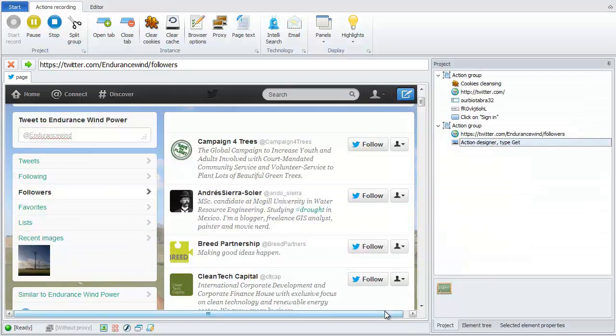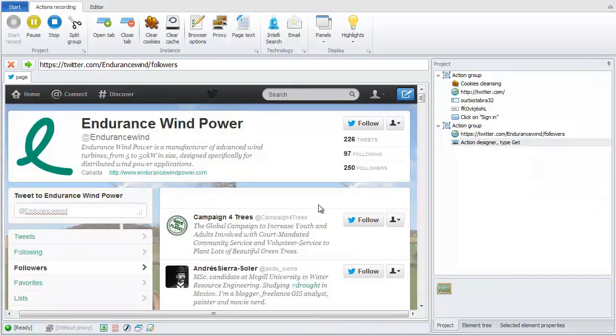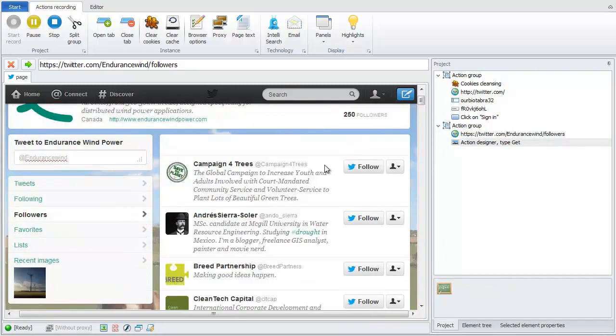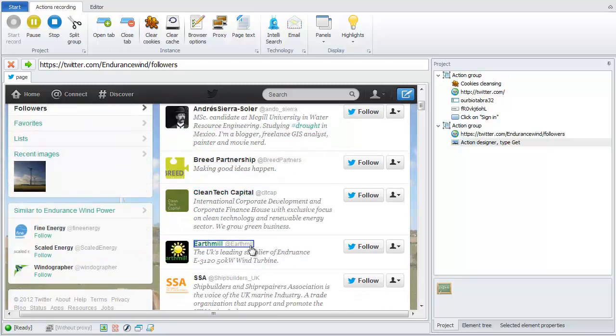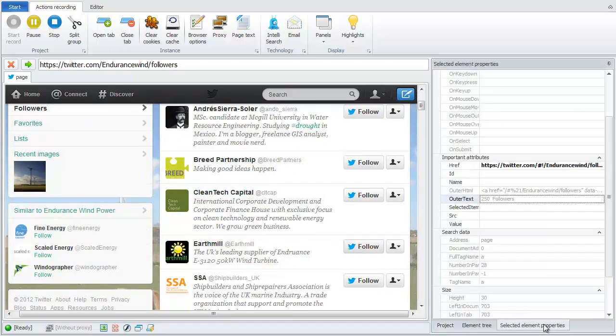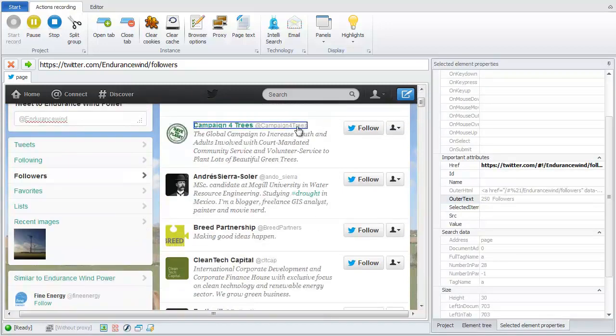What should we do next? Knowing the total number of followers, we can start collecting their usernames. We see that the username of each user is stored in the element where his name is. His name comes first and then the username. Let's learn what kind of element it is by using the tab Selected Element Properties.